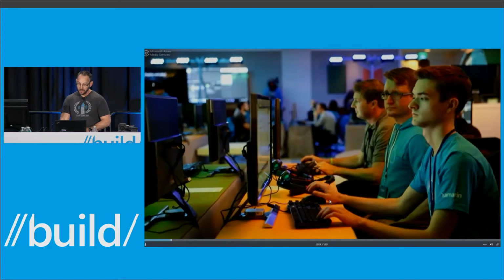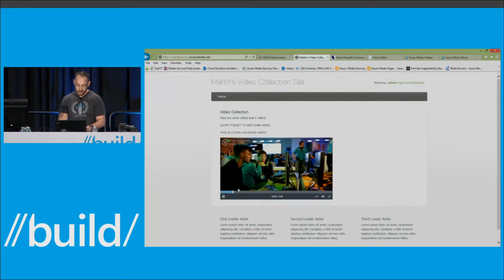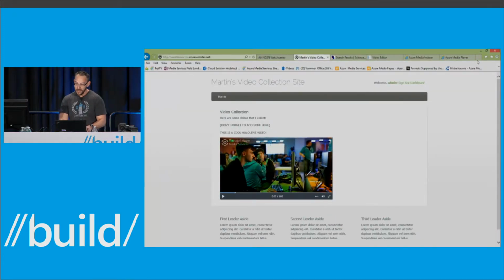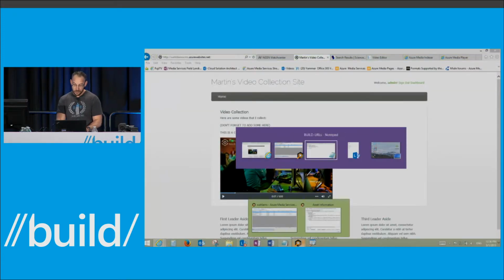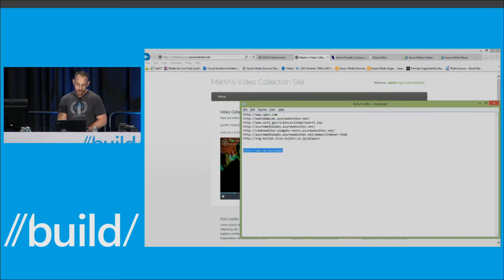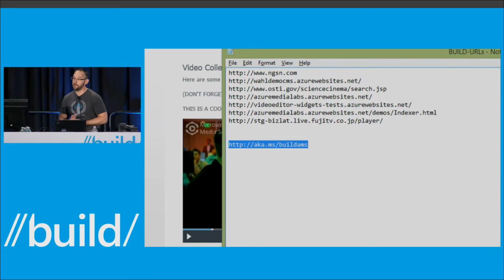Now, if you don't believe me, if you think that there's some sort of trick I'm doing up my sleeve, I've already given you a URL, so you can try this yourself. Here it is. aka.ms/build/AMS. Feel free to do this on any of your devices. The idea here is that the player works on whatever device you have, and that you can embed videos into all of your web pages or your web applications really easy.